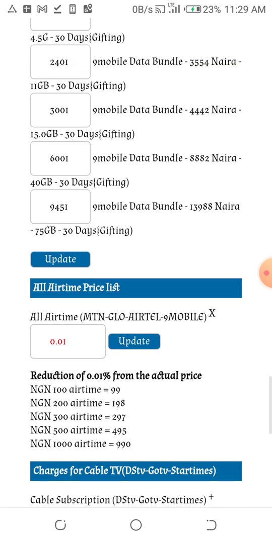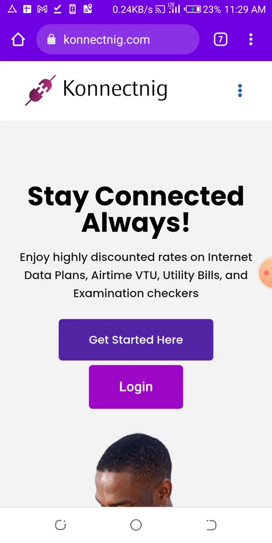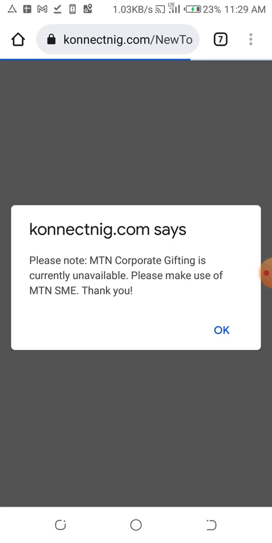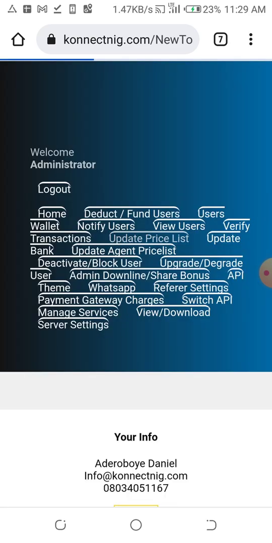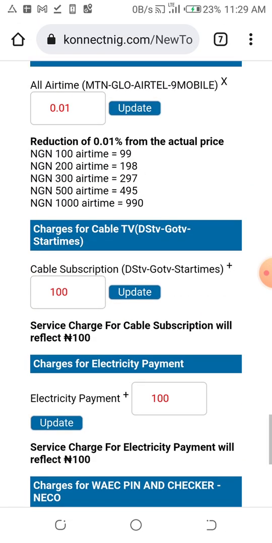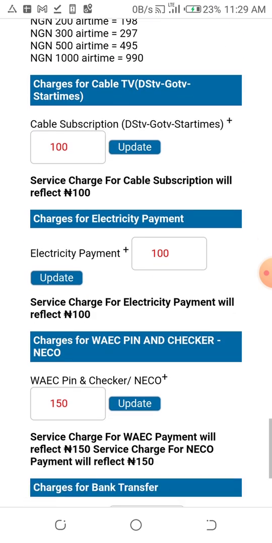So guys, for example, let me show you the back end of my own website. I log in. Okay, logging in. There's a little bit of network stuff. So let me log in to my own backend. You can see I've changed my password. This is the pop-up I told you earlier that comes up for me. When I come to update price listing, you can see this here. This is what I put, 0.01 and everything. So I've set my price. You can also set your price as you want.